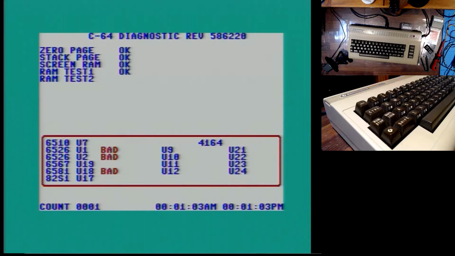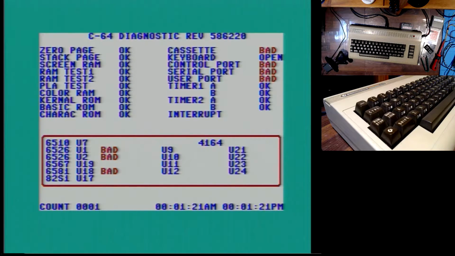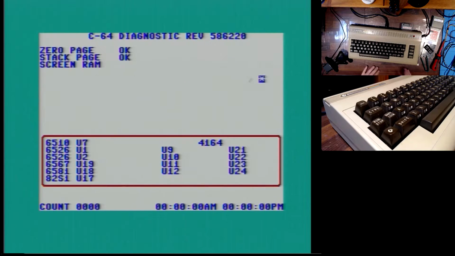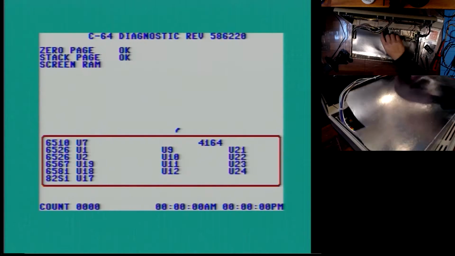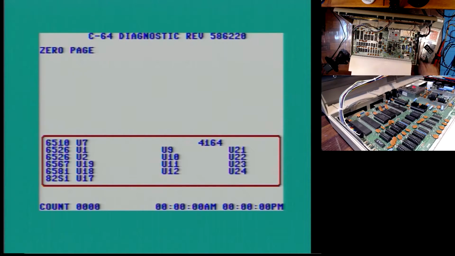It also says U18 is bad, which is the SID. I'm not quite sure what that's based on, but the SID chip in this machine is, as far as I know, working perfectly. Maybe it's the paddle inputs or something that's bad. Or maybe I can't test it properly without the test harness. Anyway, let us open the C64 and we'll go through all of these RAM chips first and see if any of them are bad.